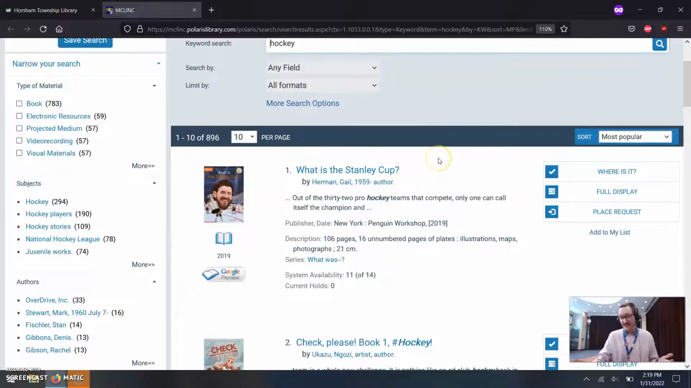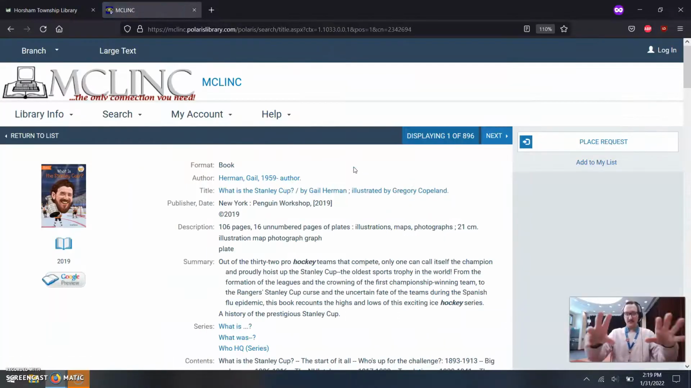I also particularly like kids' nonfiction books because they just give me information and it doesn't take a lot of time to read them. So I'm going to click on the title of this book, and it's going to bring me into this book's page. And there's a bunch of different stuff that you can click on here, right?